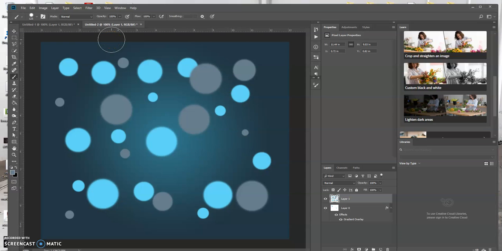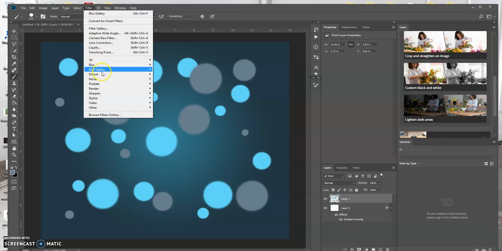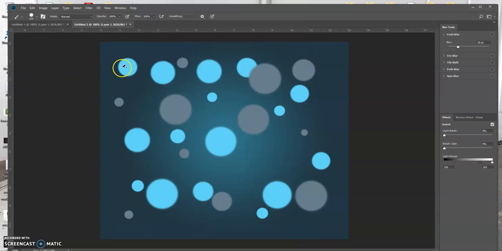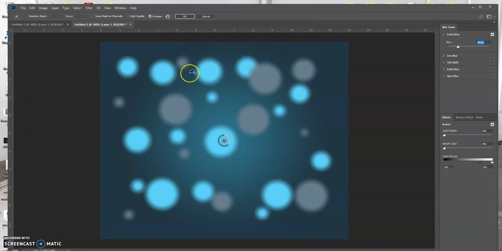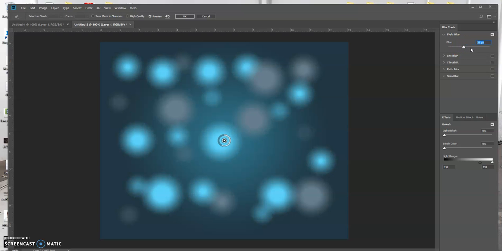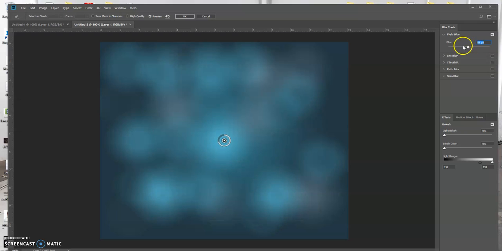Okay, now what you want to do is blur this effect, or basically this layer. So we go up to Filter, Blur Gallery, and Field Blur. It opens up a new window, takes your canvas and starts blurring it up. So you can adjust the amount of blur over here up in your upper right. You can really blur it up pretty much, and it all depends on what effect you want to create.